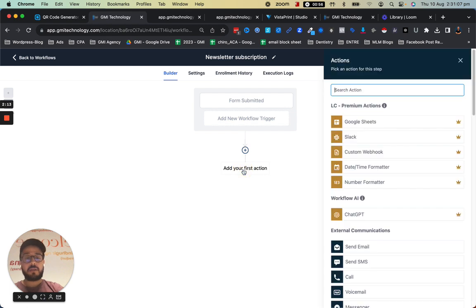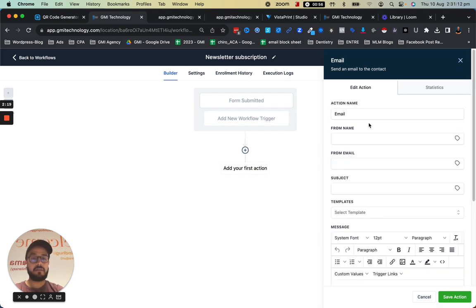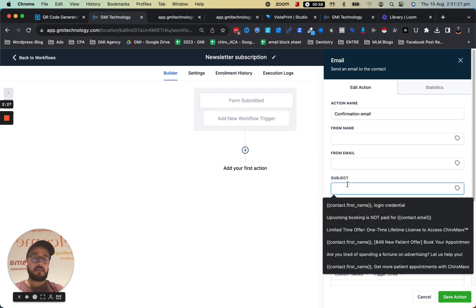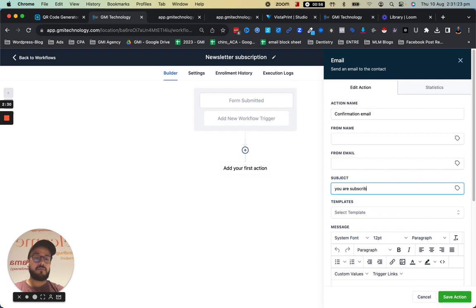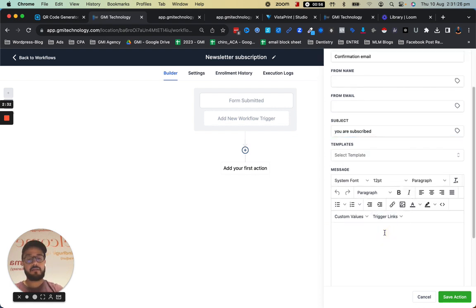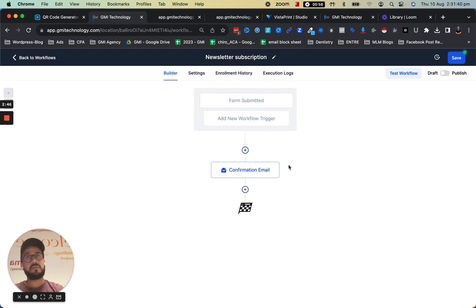So what we can do, we're going to create a first email. This is basically confirmation email. We can call this confirmation email, and I'm just going to put some text in here. You are subscribed, and then, hey, thank you for your subscription, whatever. And let's save changes. So that's the confirmation email, which as soon as they submit the form, we're going to send them a confirmation email.